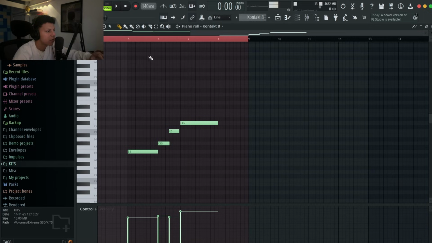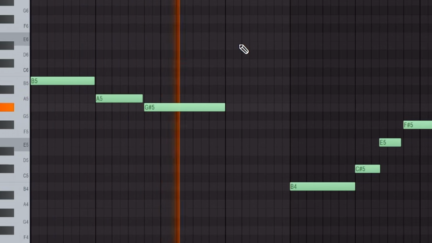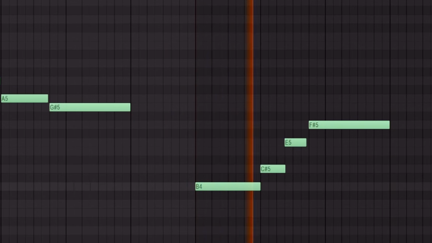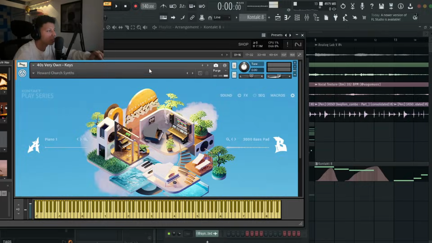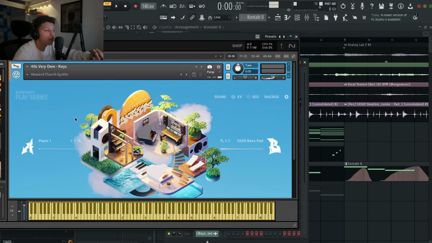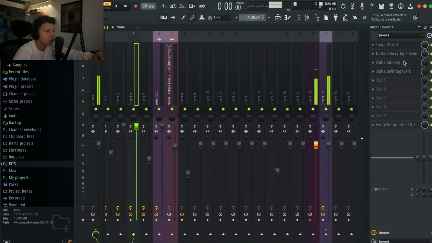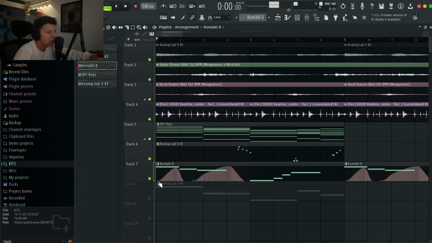And then I added this synth lead. This lead is actually from 40's very own Keys Kontakt bank. This bank is also fire for these types of vibes, obviously, because it's 40's own keys. I added the panning effect with Shaperbox, added Galaxy Tape Echo, Valhalla Delay, more reverb, and just an EQ cleaning it up. And you can actually tell I played with the modulation on this while playing it in.